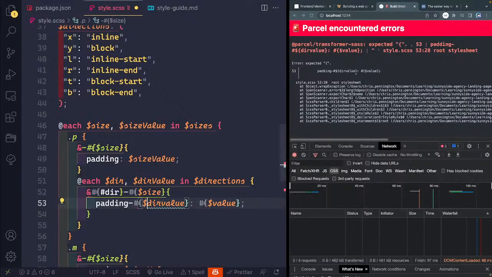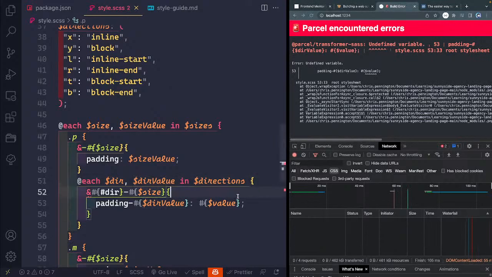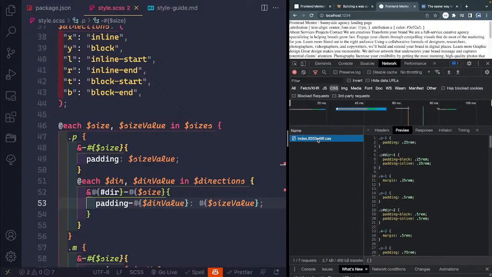All right, like that, I think. Is that right? Spelling, capitalization, all these things. Same thing here, size value. I did that earlier. Welcome to Spelling with Chris. All right, here we go. Did we do it right? No, we didn't. Okay, so we're so close.